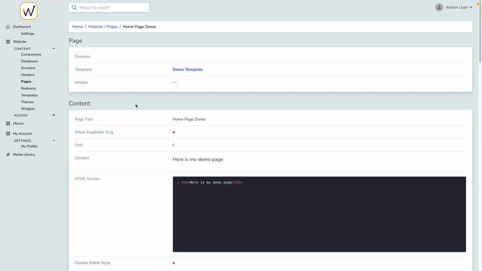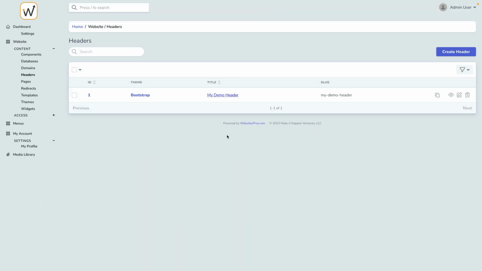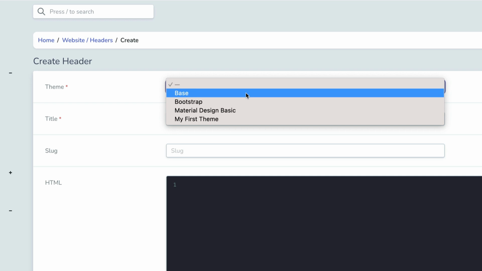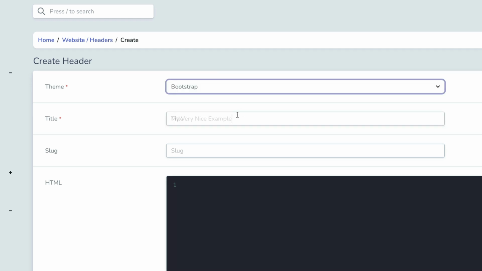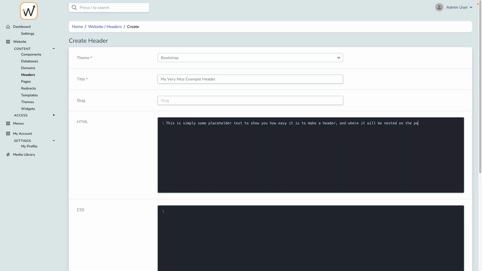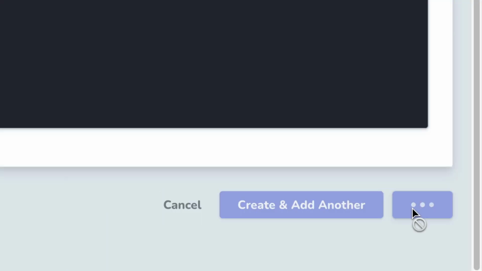Let's start with creating a very simple header. This is usually something we create once for a site, and it will remain consistent across all of our pages, containing our logo, our navigation menus, and so on. But for this example, we'll just create a simple header with some placeholder text to show you how this works. We'll come to Headers, Create New Header. Select our theme, in this case we'll select Bootstrap, and give it a title. We'll enter in some placeholder text, and create header.